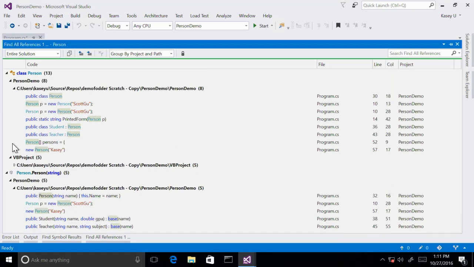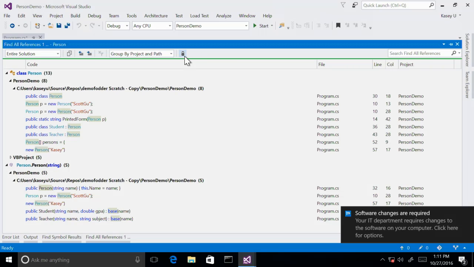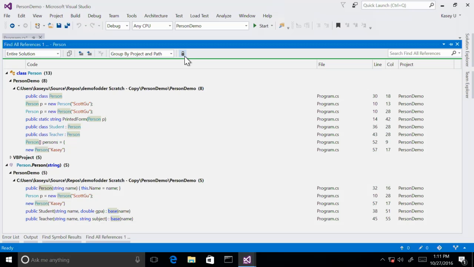And so yeah, you can collapse these if you don't want to see the VB ones, for example, and you only want to see C#, you can collapse this. You can lock results as well. So if you do a Find All References, for example, and you want to do a big refactoring, you want to see everywhere that's going to be affected, you can lock your results. And then when you do another Find All References, it'll open up in a new tab, so you don't lose everything that you had before.